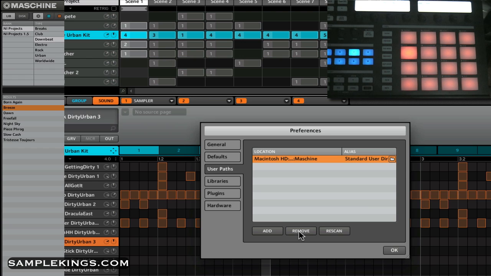But if you add or remove, it's important for you to understand this. You need to rescan. So press that rescan button so Maschine will know, well, this has been removed, this has been added. That's important. And next we have libraries.